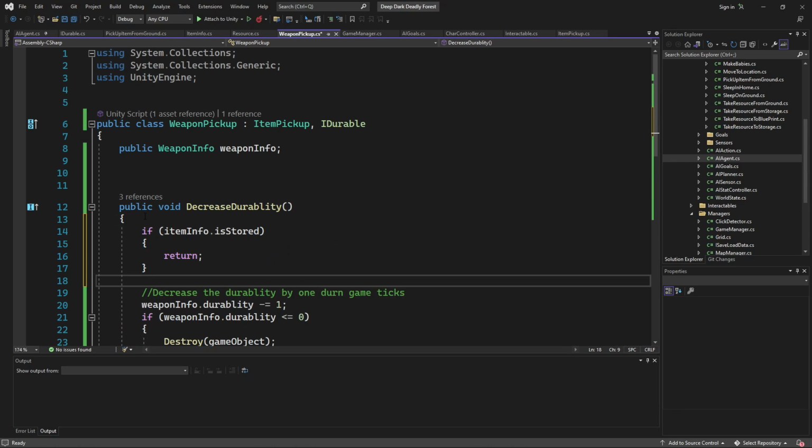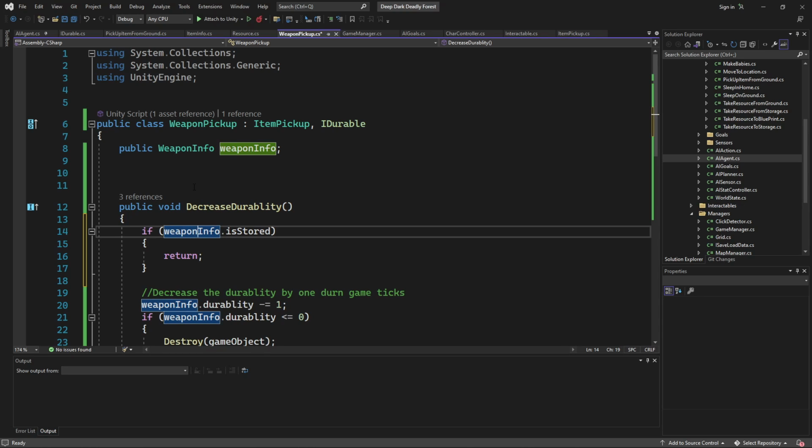So a little bit of coding. And we're going to change that to weapon. Of course we would. It's a weapon, not an item.